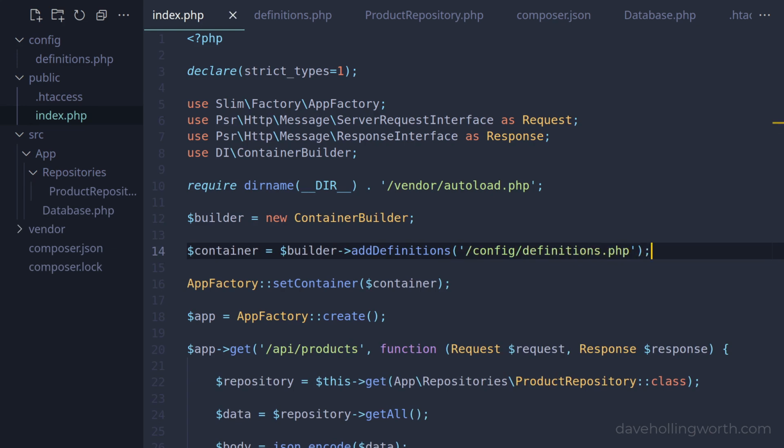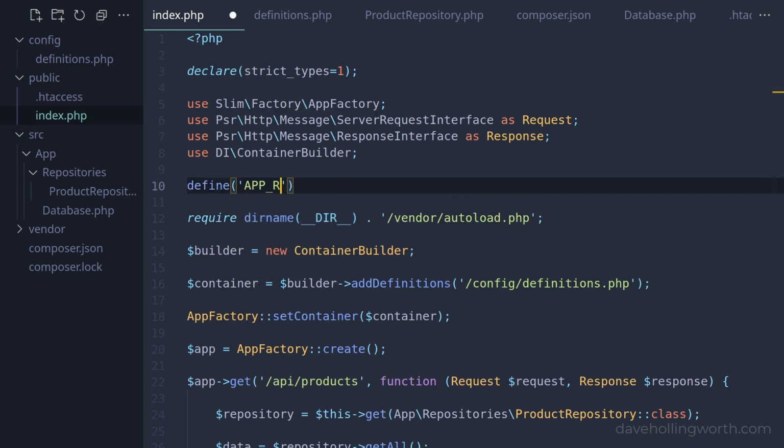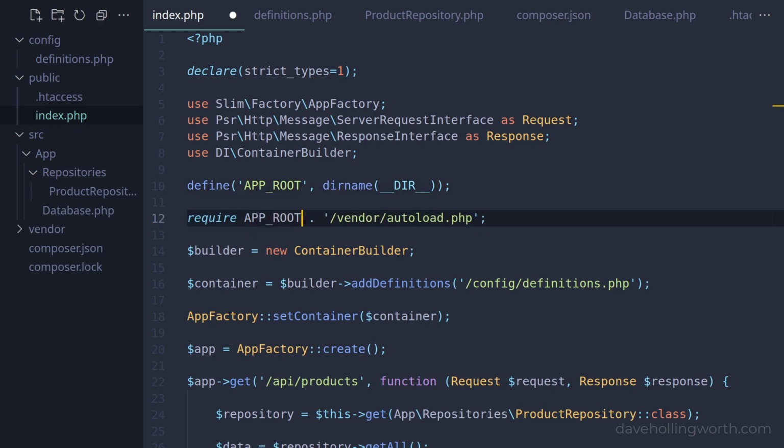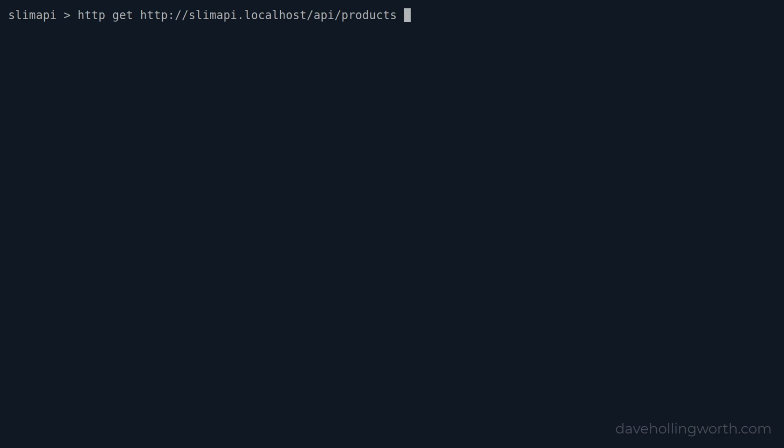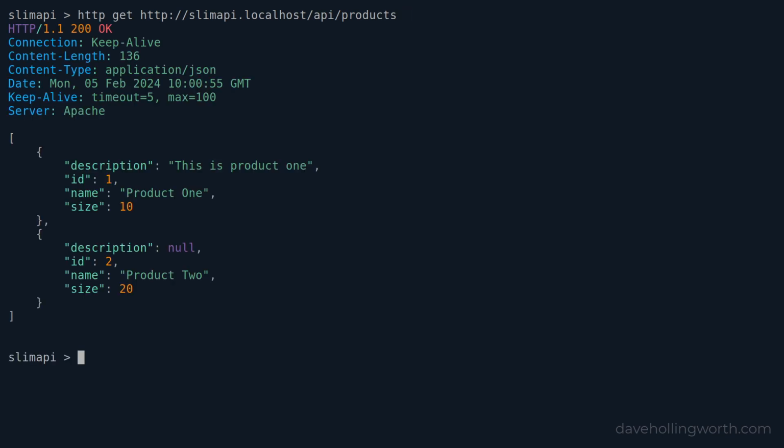To get the folder this file is in, we need to use something like this that we used for the path to the autoload script. So we don't repeat ourselves, let's define a constant called APP_ROOT with this value. We can then use this constant in the autoload require line, and also in the line we just added. Finally, to build the container, we call the build method after the addDefinitions one. When we run this, now the error has gone, and it works as expected.